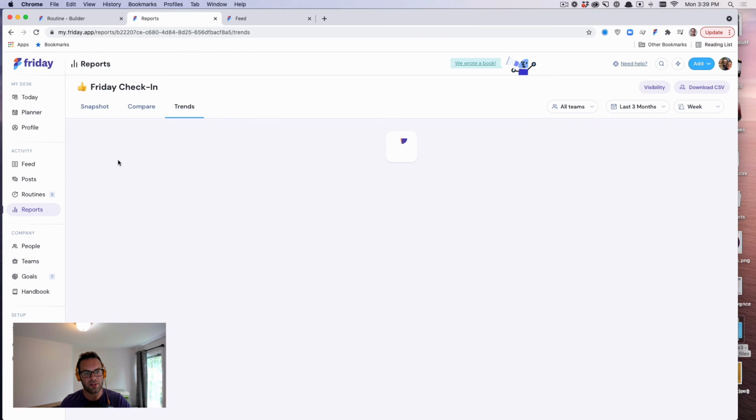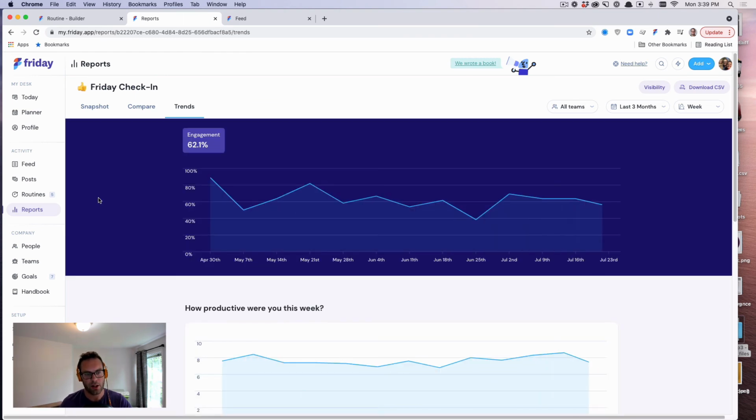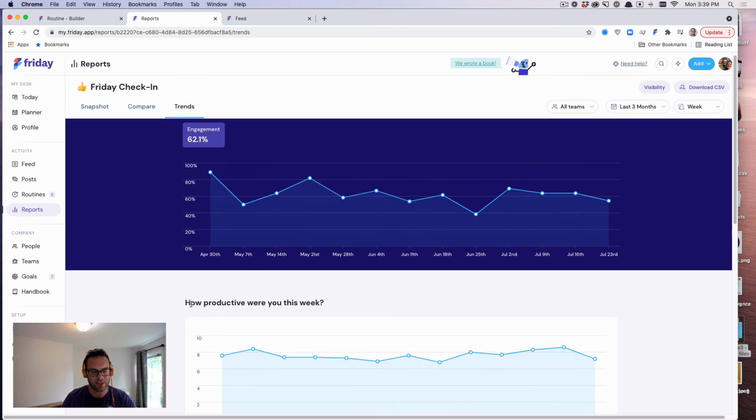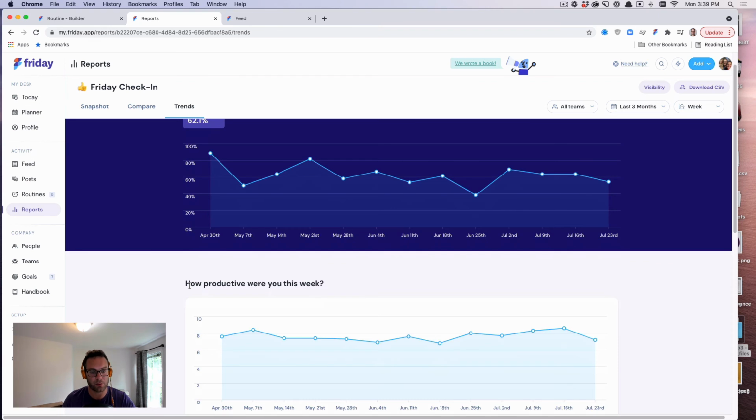Then we have the trends view. What the trends view does is it gives you a high-level overview of engagement, so how many people are responding. This is actually one of our lower performing routines because I make it optional. And then you can see, because the question, how productive were you this week, is on a 1 to 10 scale, we will automatically create a chart and trend the results over time. So in the future, we will offer sentiment analysis as well on those open-ended responses.